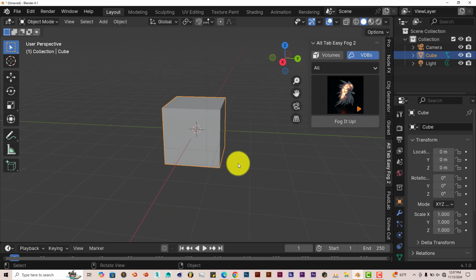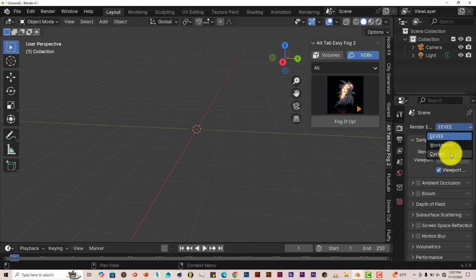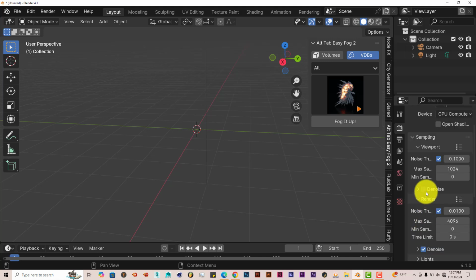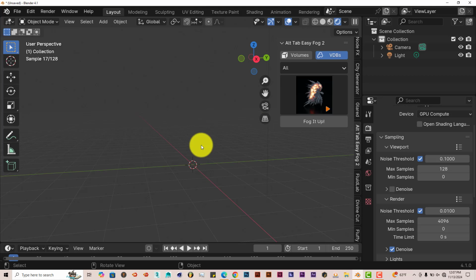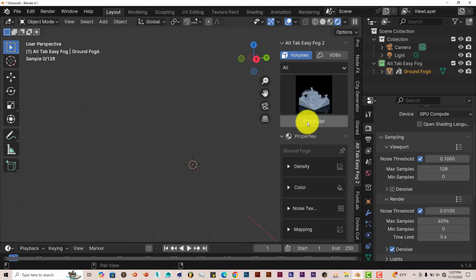So let's delete our cube here, and we're going to change our viewport to Cycles, CPU to GPU, because I've got a strong computer, and the maximum samples for my viewport rendering, put that at 128, enter. And I'm going to change the appearance of the viewport here. Click on that icon. Okay, I guess it's already populated because there's nothing in the scene. And let's go to volumes here. Let's click on Ground Fog 6 and click on Fog It Up.